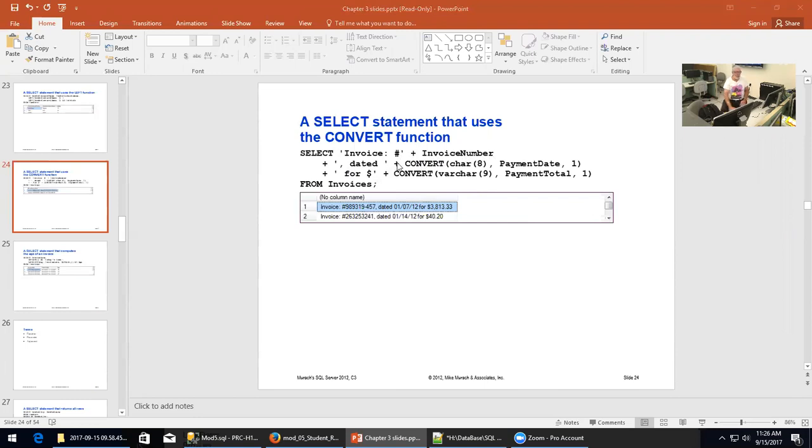Close the quote. Put the invoice number there, plus, open quote, comma, space, DATED, close the quote, plus, now I'm concatenating a string. I want to put the payment date there, but the payment date is not a string. I cannot concatenate the string with the date. It's not going to show it as a date. It might give me an error. It might do something really weird with it. So I have to convert that date to a string.